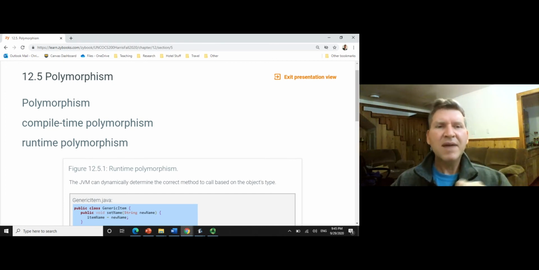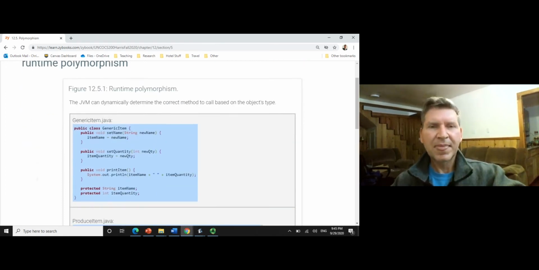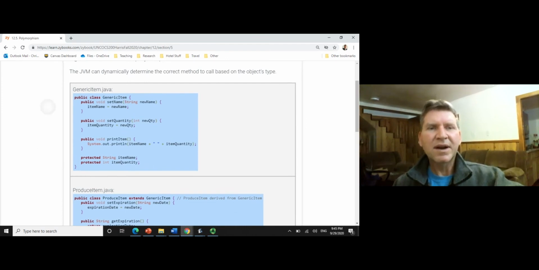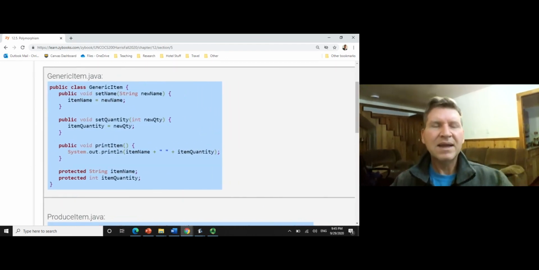But now we also have runtime polymorphism. So let's take a look at this generic item. This is something we talked about back in 12.1. And remember, we could have a generic item. We have a set name method that takes a new name. We have a set quantity that takes a quantity. And then we have a print item, and notice the print item is doing the print line. It does item name and then the quantity. So we have two protected variables, item name and item quantity.